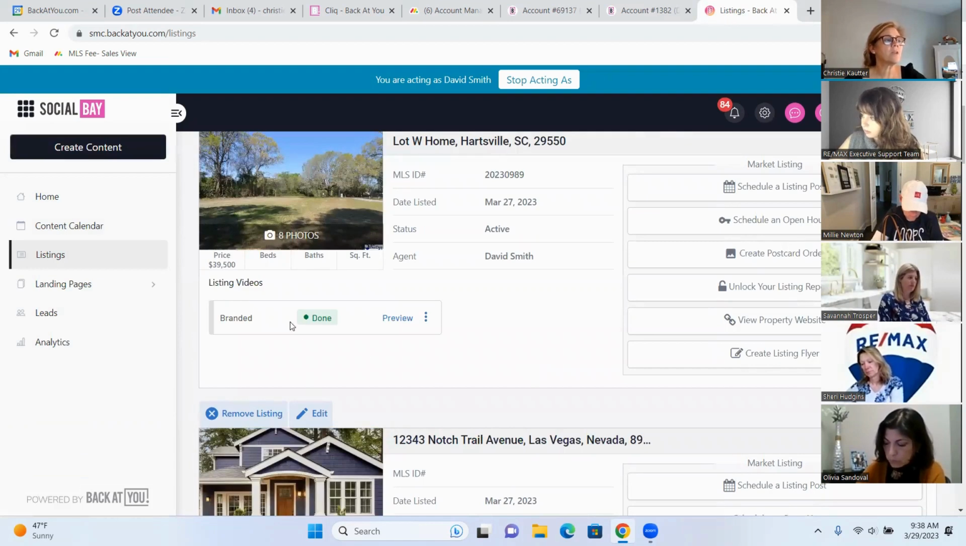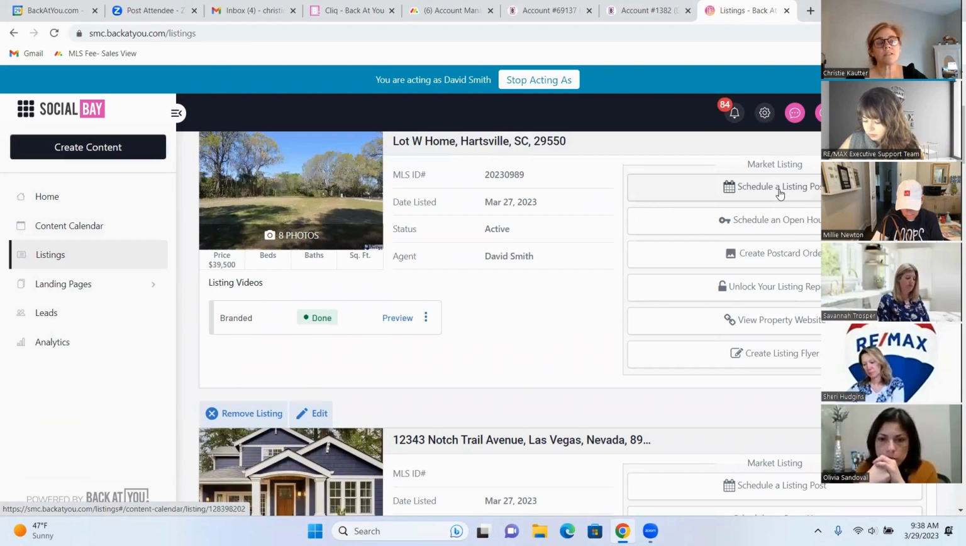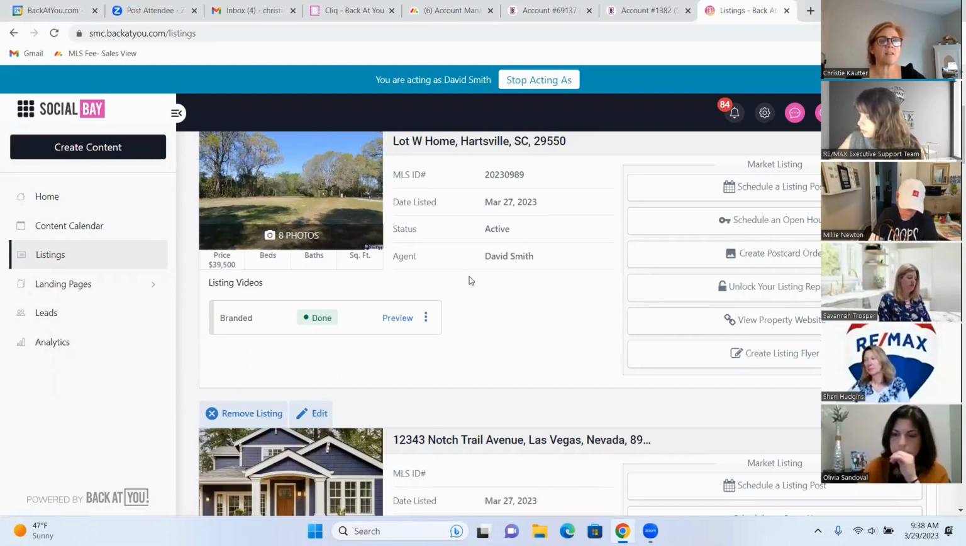So when your listings come in, we automatically create a video for you. And then you can schedule listing posts. You can schedule open houses. You can create postcards. You can advertise a listing, and you can set these to be automatically advertised too. So that's another thing that you don't have to think about. It just comes into our system. You have it set to automatically post onto your social media, and you have it set to automatically advertise.